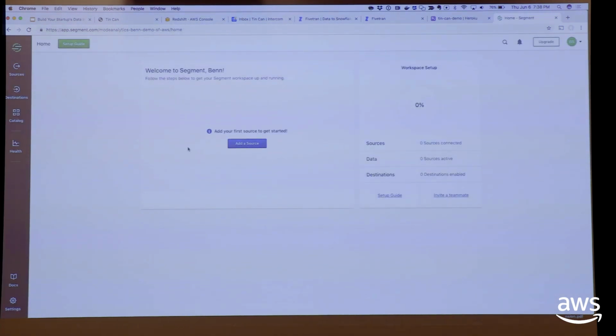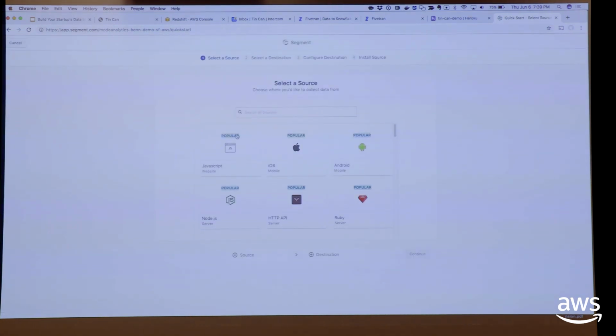If I click cancel here, this is now the place where I start integrating stuff. What I want to do is add a source. So a source is, like Segment is, again, this routing layer. It has sources, which are the places where data is coming from. It has destinations, which are the places that we write data to. So if I click on add a source, I just want to add a website. It's the popular one. So I'll click on that.